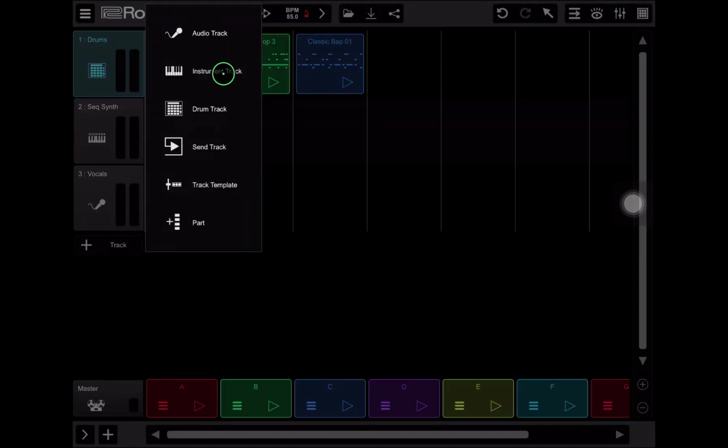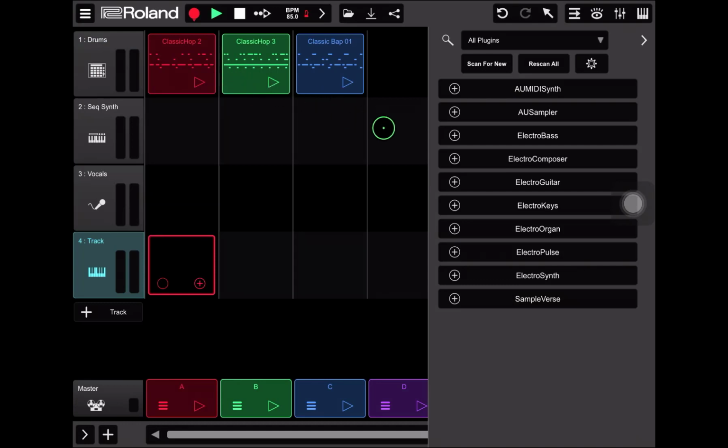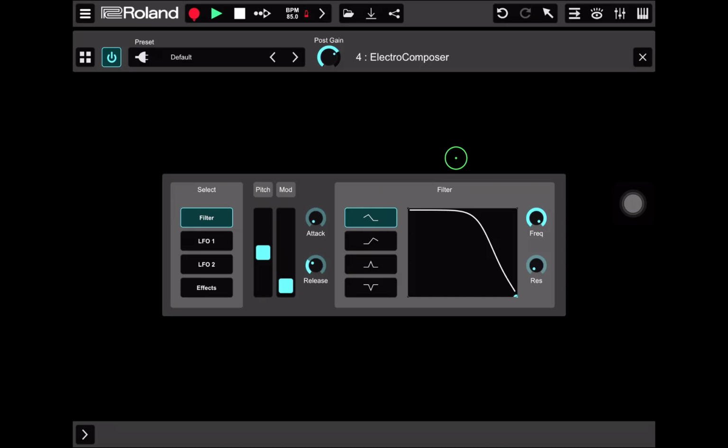Choose instrument track and let's select Electro Composer by clicking the plus button. Now it'll bring us into the actual instrument itself, and we'll come back here and we'll do some sound shaping later on. For now, close this view.